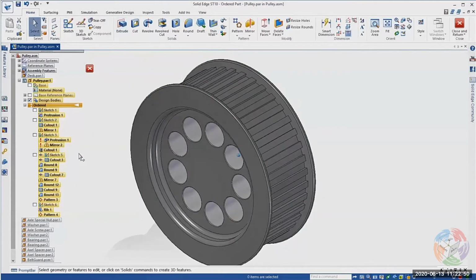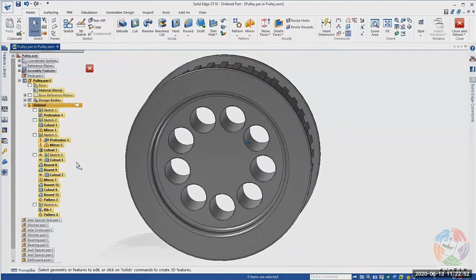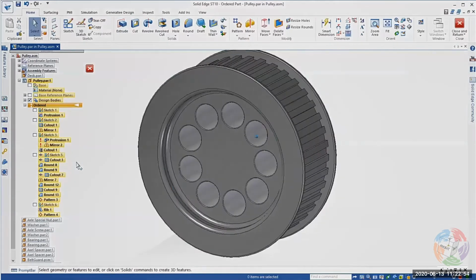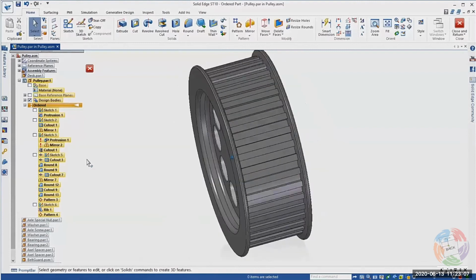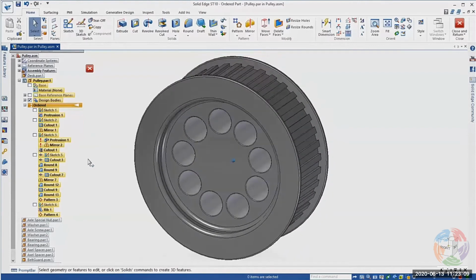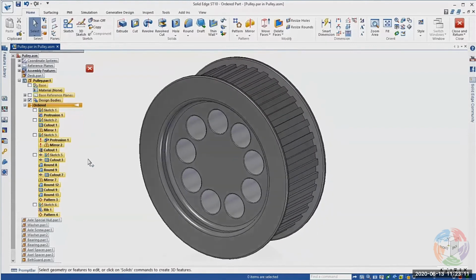You can see some exclamation marks next to some features that have failed. There's been some dependencies that have been developed that we did not even anticipate. Whoever designed this part did not anticipate me making it 20 millimeters wider, and so those feature dependencies are causing me problems. And so now I've got to figure out how to fix the model. And this is the problem with history-based modeling. Very, very common problem. So I'm going to go ahead and I'm going to undo that.